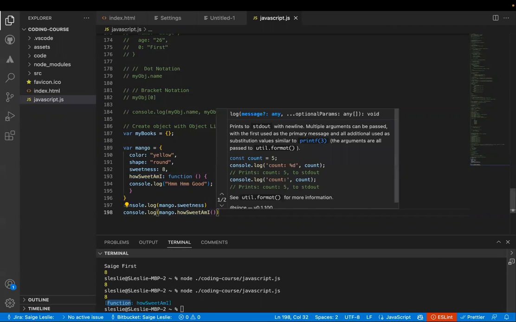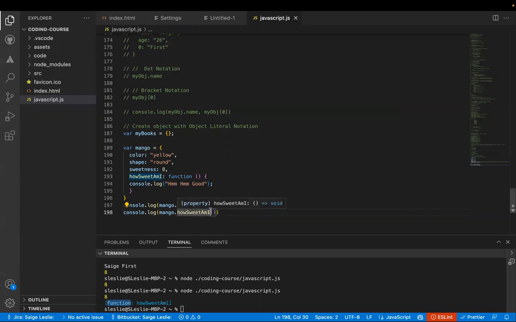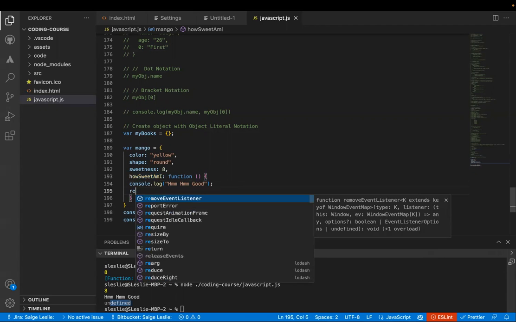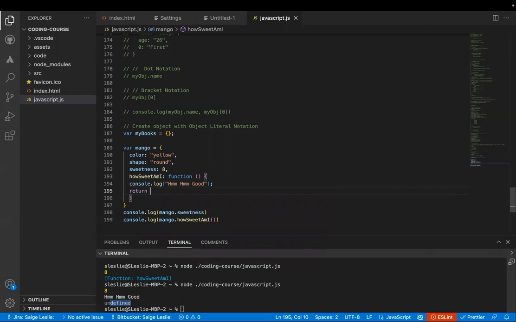But if I invoke it, this console log is going to get hit, and this is going to record undefined, or should record undefined, because this is just returning a console log. So you see 8, good, and then it returns the return value of this function, and this function currently returns nothing because console log returns nothing. But if I return instead this.sweetness, let's see what happens.